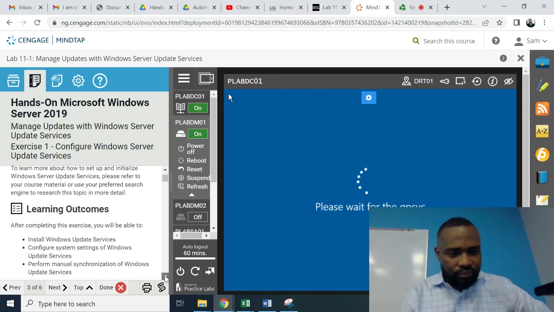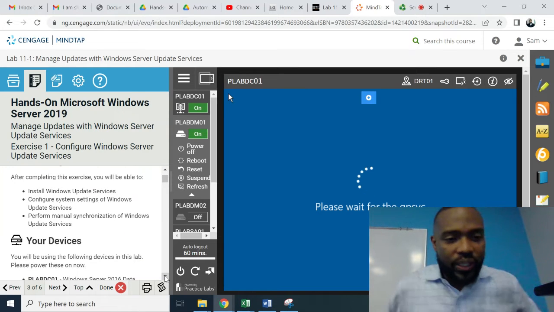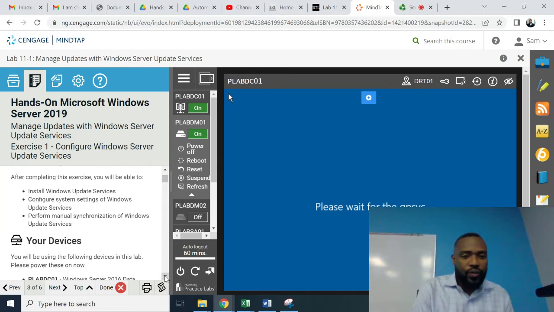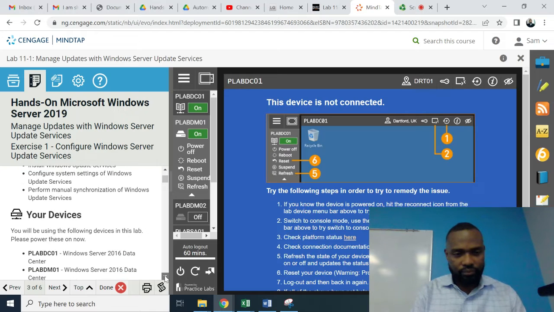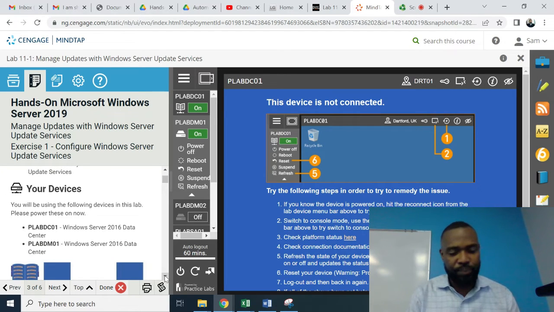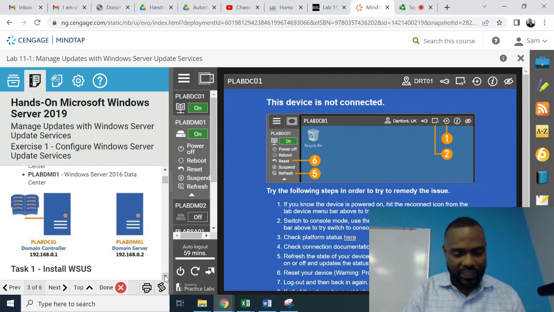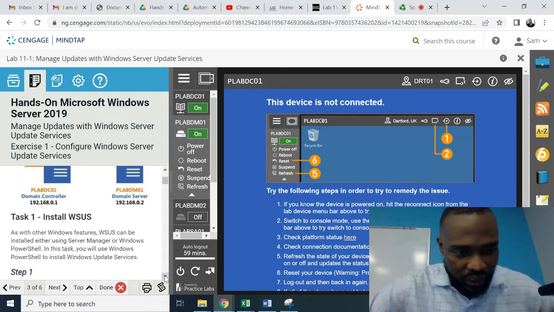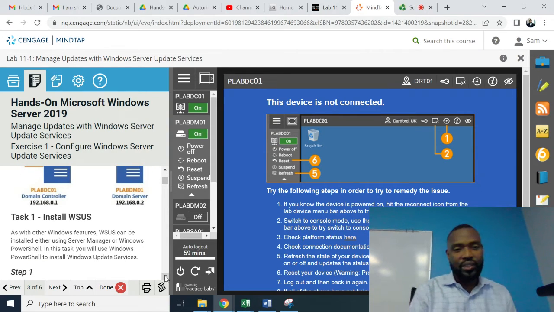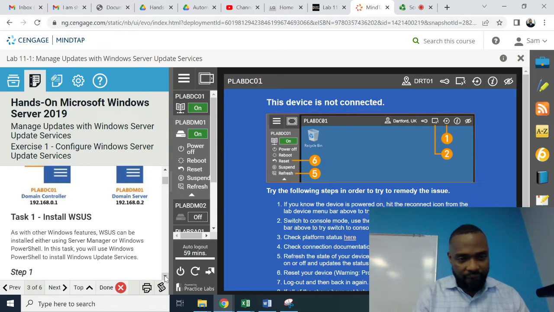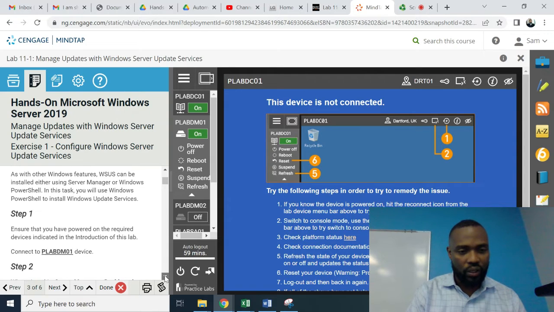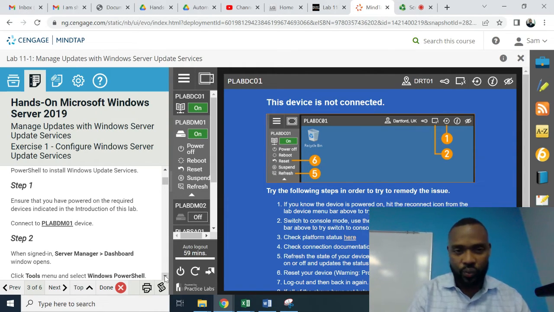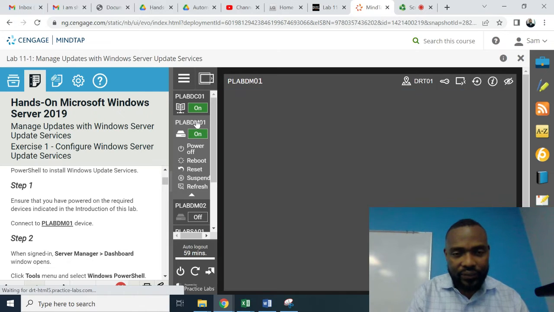Okay. So in this exercise, we'll install Windows Update Services, configure a system setting, and then perform manual synchronization, right? So the devices here are PLAB DC01 and PLAB DM01. So we power on the two devices, one with IP address 192.168.0.1, and then the other one 1.0.2, right? So first we want to install WSUS. Step 1. So power on PLAB DM01, and then let's connect to that device.